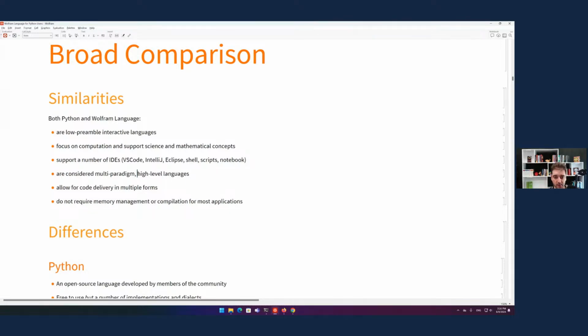It's not that important. Now, again, I would interpret this as user-friendly. I mean, it is important, but just not for this webinar, I guess. Both of them allow for code delivery in multiple forms, especially in Wolfram Language, things like creating APIs, just publishing your code online, publishing the results of your code online is super easy. It's not really that difficult in Python either, so both of them are really good for that. And both of them do not require memory management or compilation for most applications.